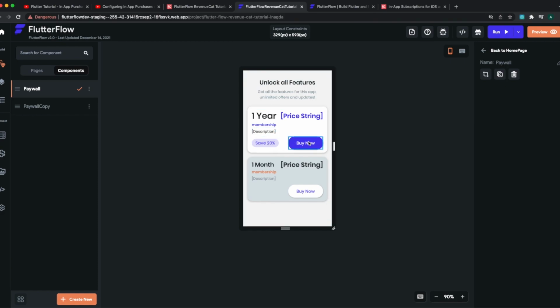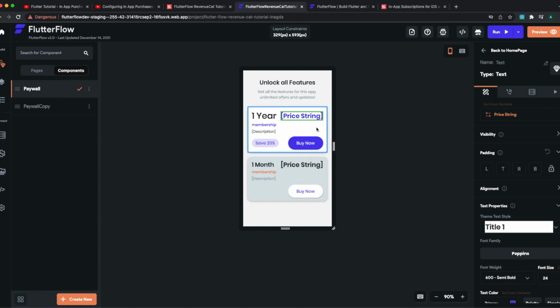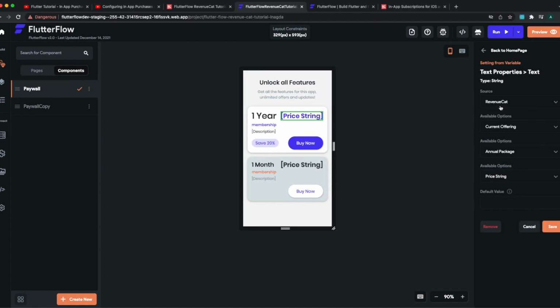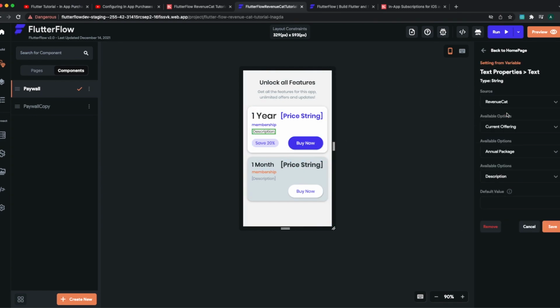Here I show both of my products, my annual subscription and my monthly subscription. Prices and descriptions are pulled from RevenueCat. Let's see how that works. For example, the price is set from variable. It is RevenueCat, current offering, annual package, price string. Very similarly, the description is set from another variable, RevenueCat, current offering, annual package, description.